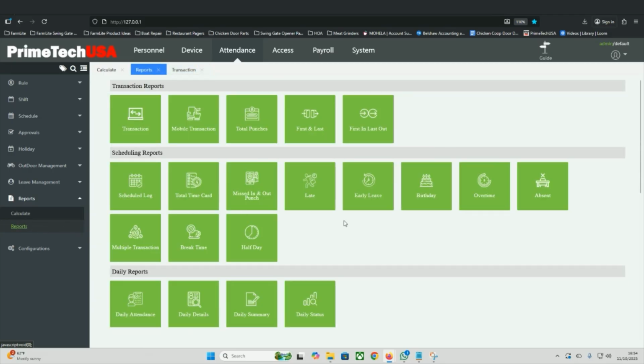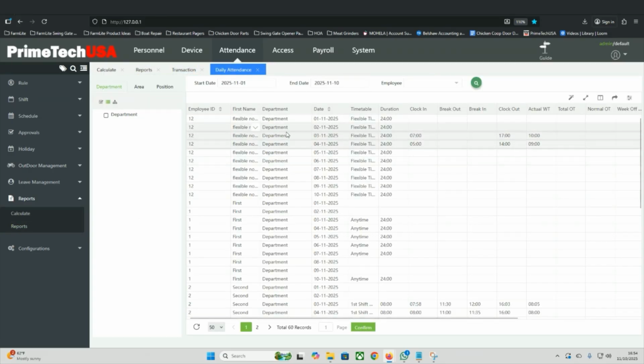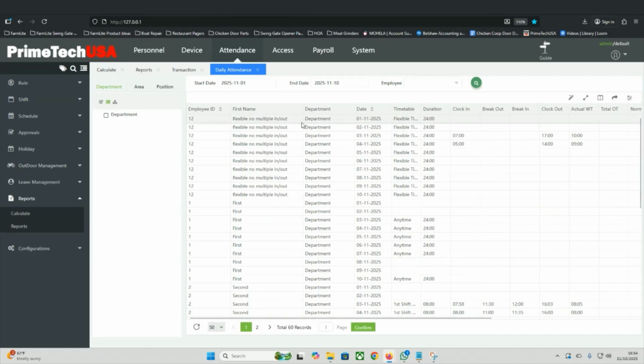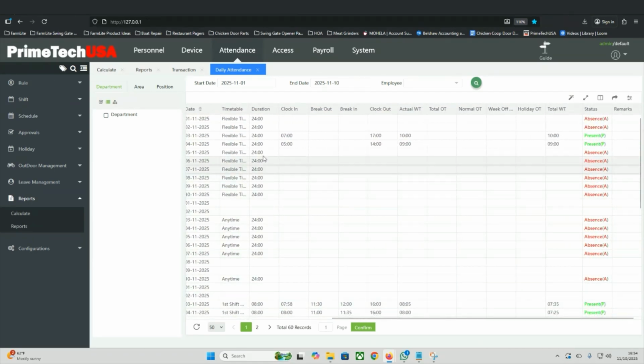There's a couple different reports here we're going to look at. We have daily attendance, and in these reports, we have two types of timetables: a normal timetable and a flexible timetable. I put them both in here for you to see the difference in how they look on reports. For the flexible, if you have using multiple in out set to no, it basically just takes your first clock in for the day and your last clock out, and it assumes the time between is your work time, which is what I did here.